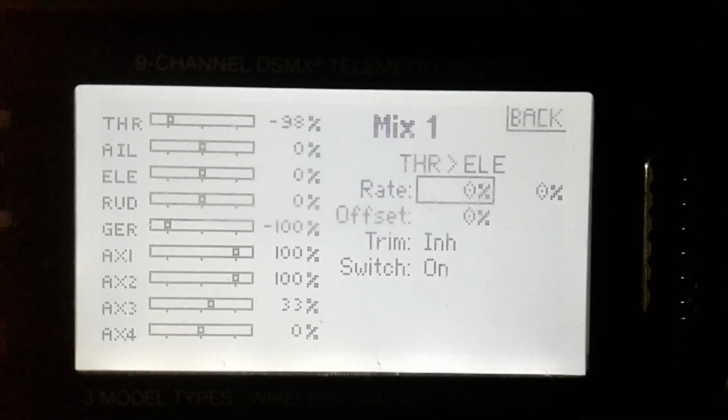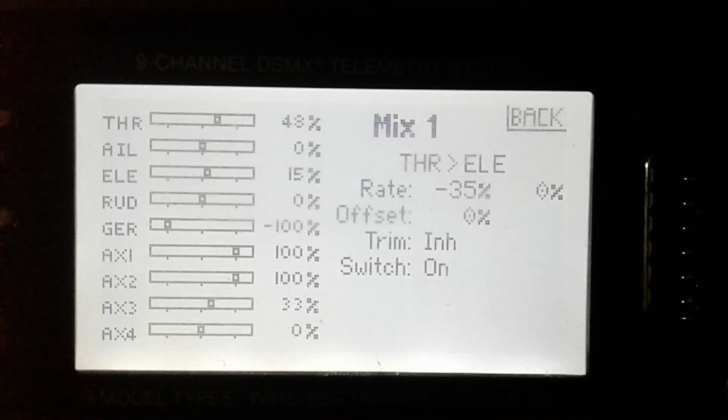Over here where the rate percentages are, in the very first box here, let's just roll the scroll wheel to the left. Say we'll put it at 35, okay? And then just leave it like that. Now look back on the monitor screen on the left. Look at the throttle, -98. I'm going to take it up to a little over half throttle. Look at the elevator. The elevator gained 15% up when I have the throttle at 48%.